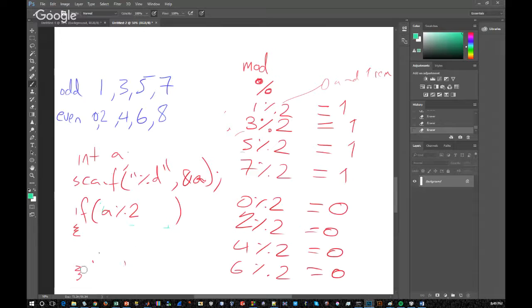The second way to check if it's odd or even, the second simple way, is to use bitwise operators. So with bitwise operators, let's just get rid of this stuff.